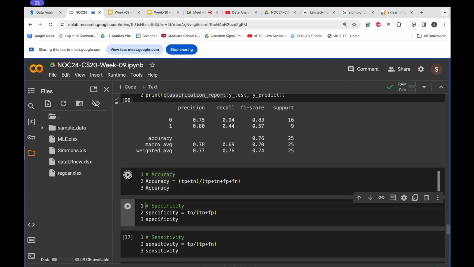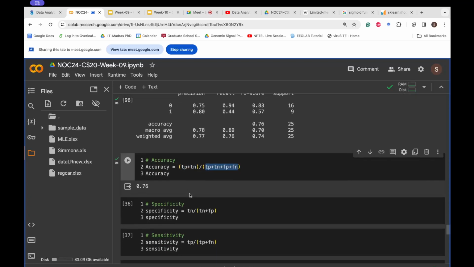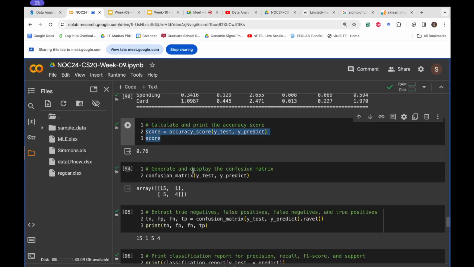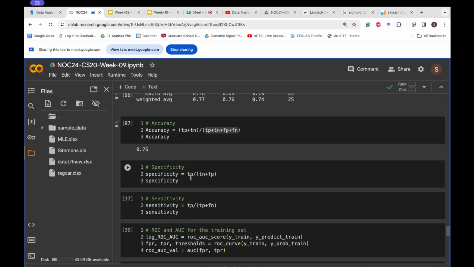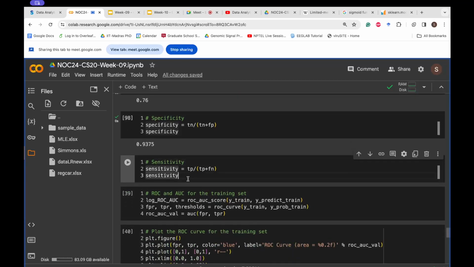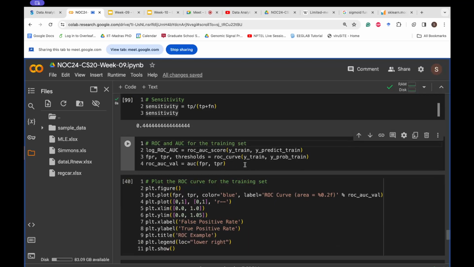And again, then finding accuracy using this formula, TP plus TN upon TP plus TN plus FP plus FN, that is correctly classified upon total number of data points. So it is the same as what you are getting over here, the accuracy score. Again, specificity is TN upon TN plus FP, sensitivity is TP upon TP plus FN, and so on.